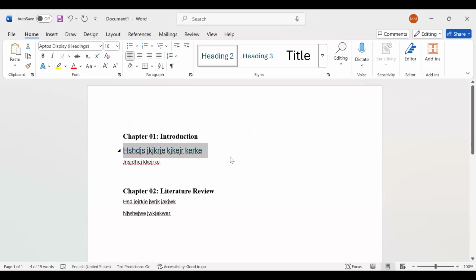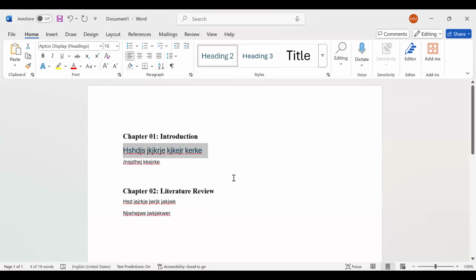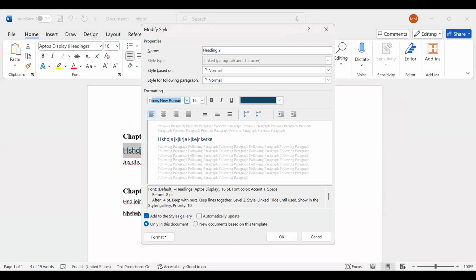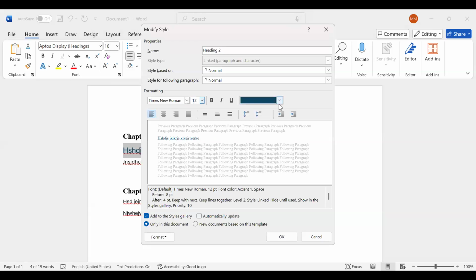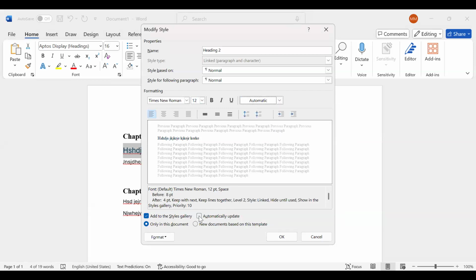Let's say it is a heading 2 one. So if it is a heading 3 or heading 4, you can go like that. But let's say this is a heading 1, and you can just click the heading 1 tab and right click it and again modify. And here again, you have to add the font sizes, font colors. So all the formatting can be done here, and tick automatically update.